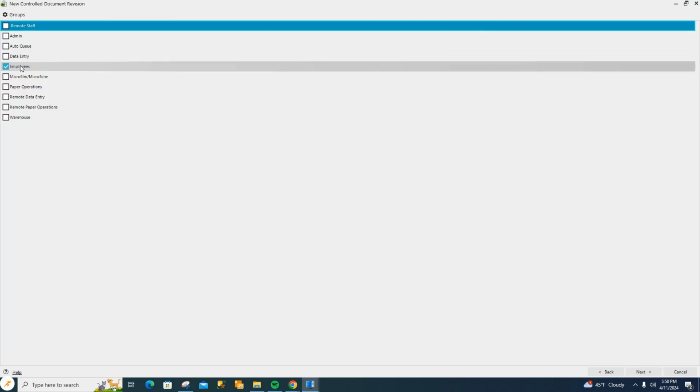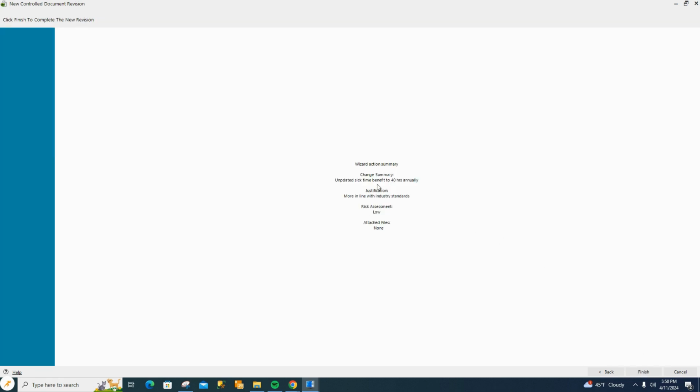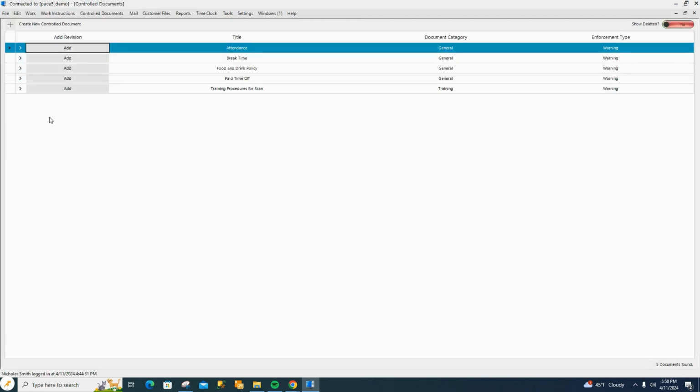And now here are the groups that have access to this, and we have all employees having access to this. So that is good. All of the employees will now get the updated version to acknowledge. Hit next, confirm this information, and hit finish. So now we have a revised document waiting for approval.